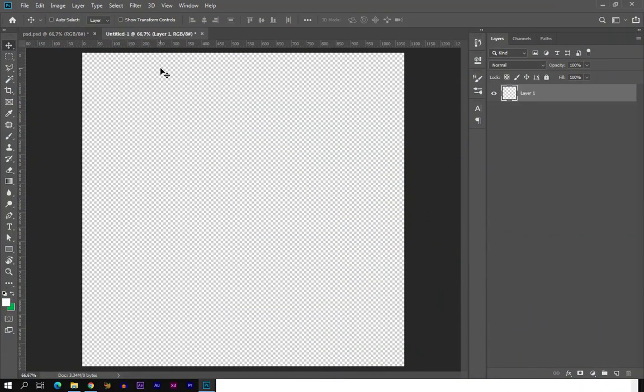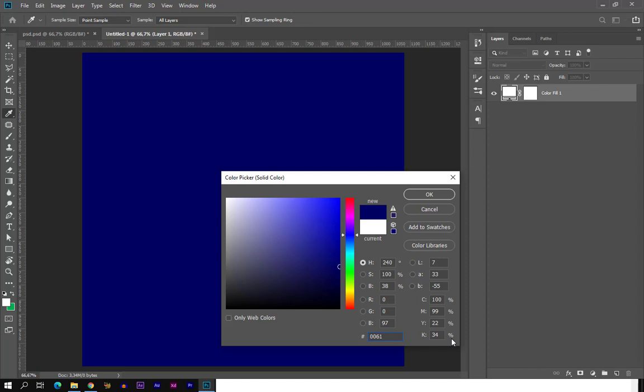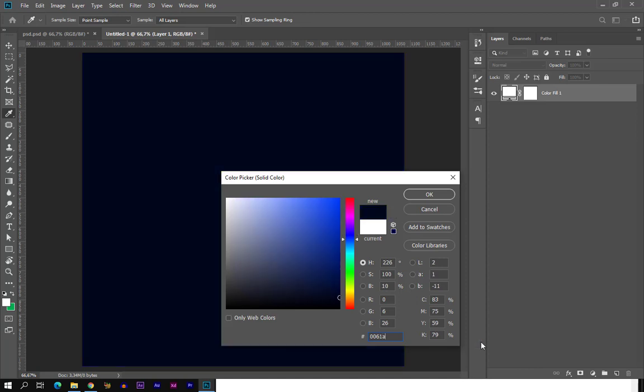Let's create a new file with a width of 1080 pixels and a height of 1080 pixels and a resolution of 300. Let's create a new solid color with this color hex code 0061A0.